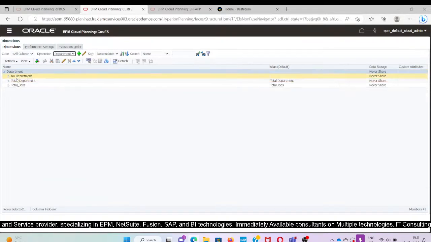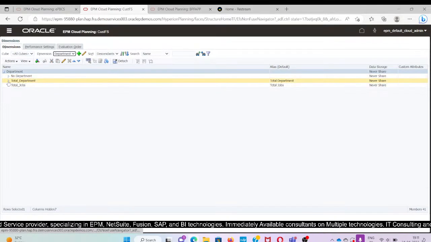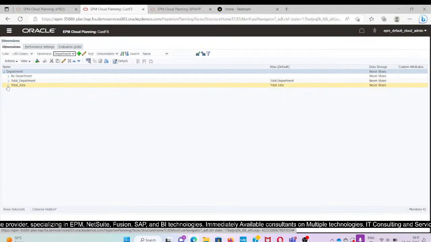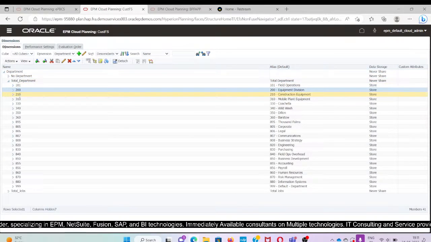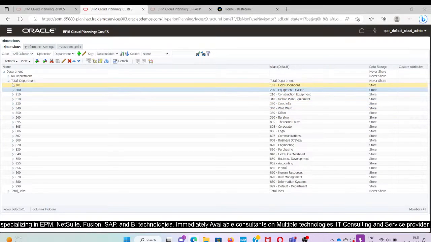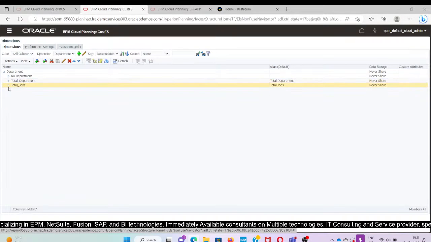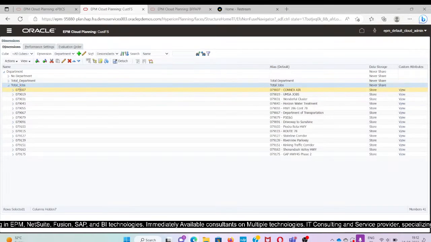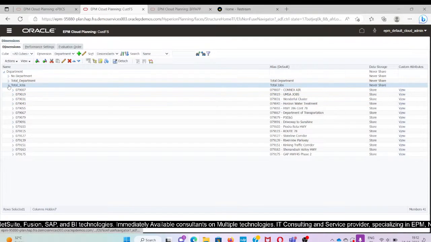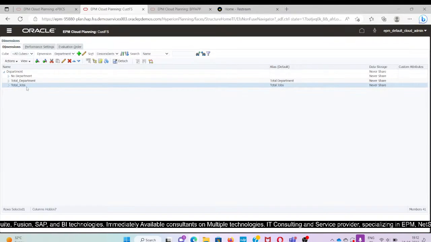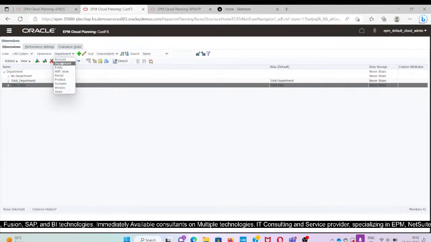Then we have the department dimension. The department dimension has children as total departments and the total jobs. Here the total department consists of equipment division, construction equipment, and so on. And its sibling is total job, which consists of connects air, UMSA job, wonderful clusters, etc., which are basically the projects or the jobs we call it as.